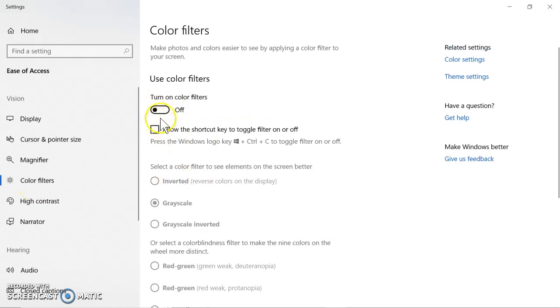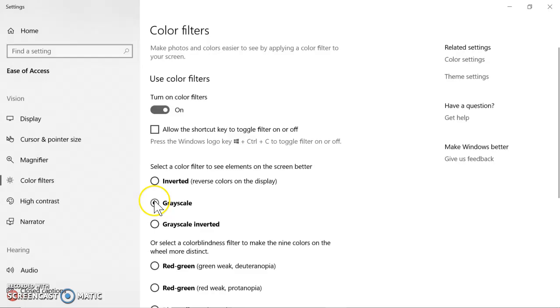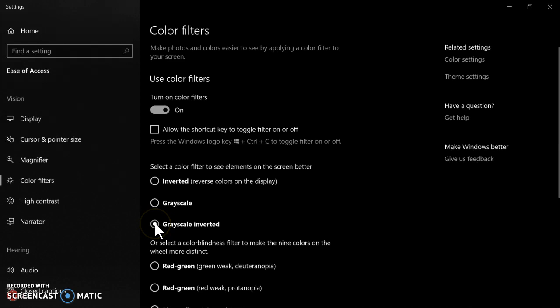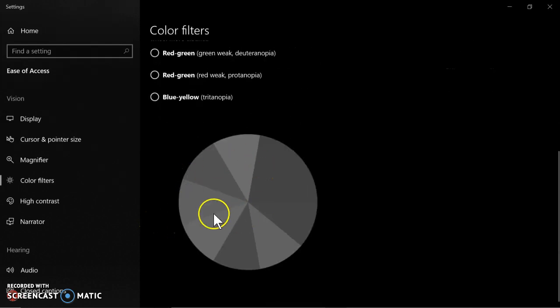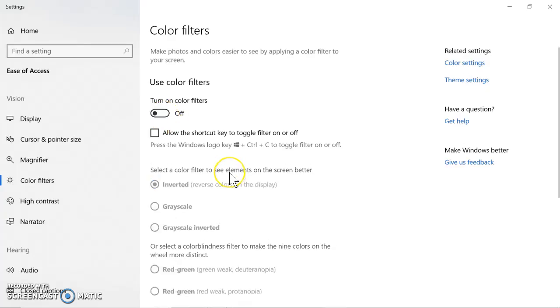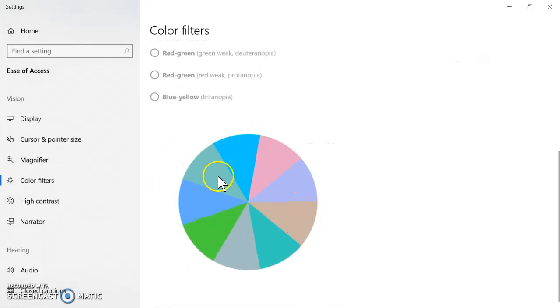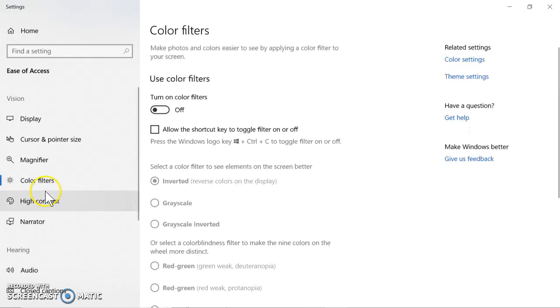These are color filters. You can turn them on or off. If you turn them on, then these are your options down here. You can invert the color on your computer. You can make it just grayscale, inverted grayscale, and there's a couple more like red, green, blue, yellow. If I turn it off here and go back to regular, you can change which colors are highlighted and which aren't. Put those different filters on. That would be helpful for colorblind users.